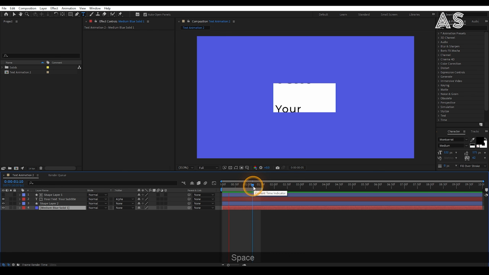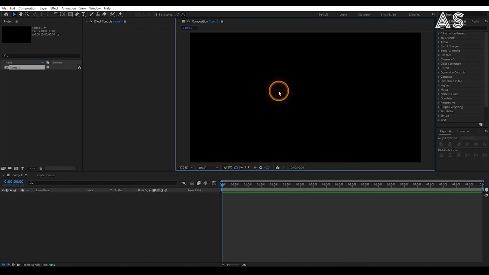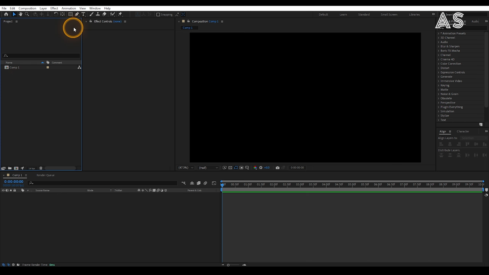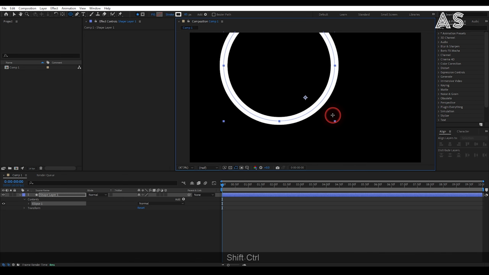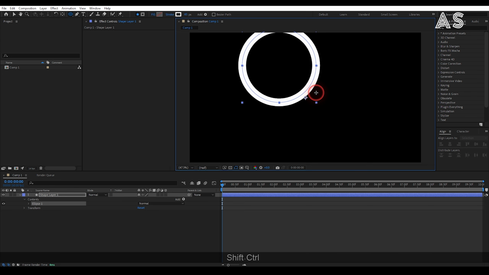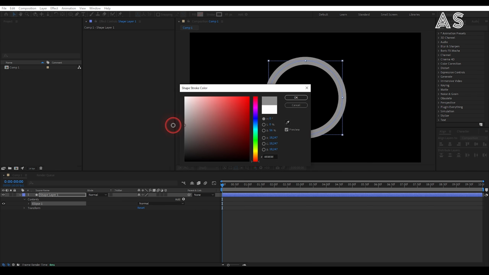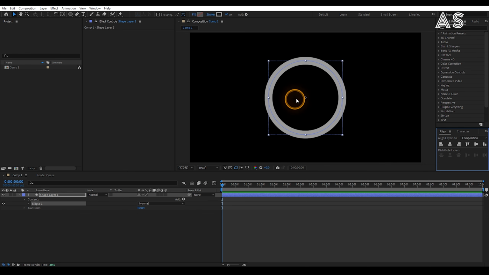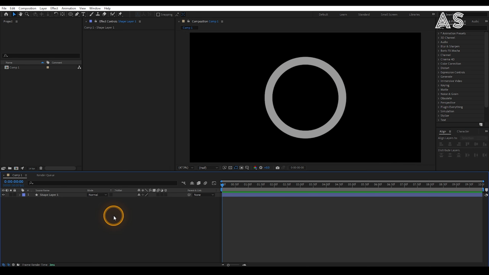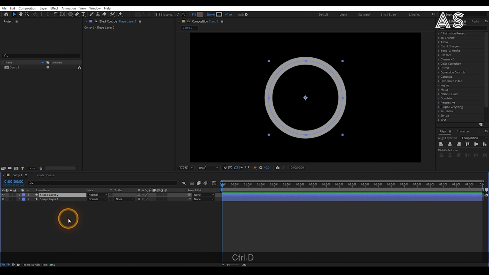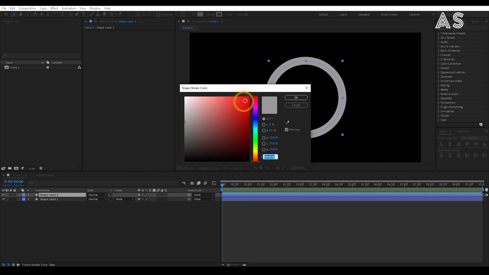Now let's jump into the third animation. Create your composition. Now select the ellipse tool. Create an ellipse with stroke, not the fill. Hold Shift and Ctrl for a perfect circle. Align it center. And change the stroke color to darkish gray or darkish white. Okay. Now duplicate that stroke and change the color as you want, as per your needs.